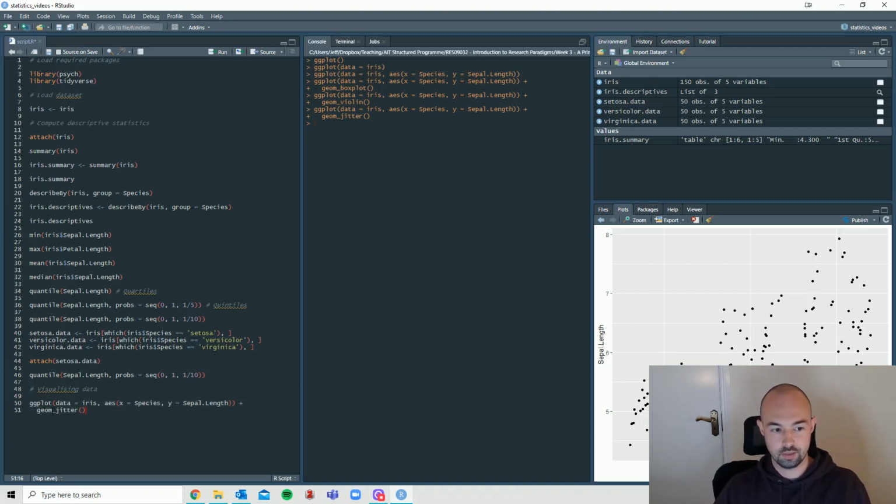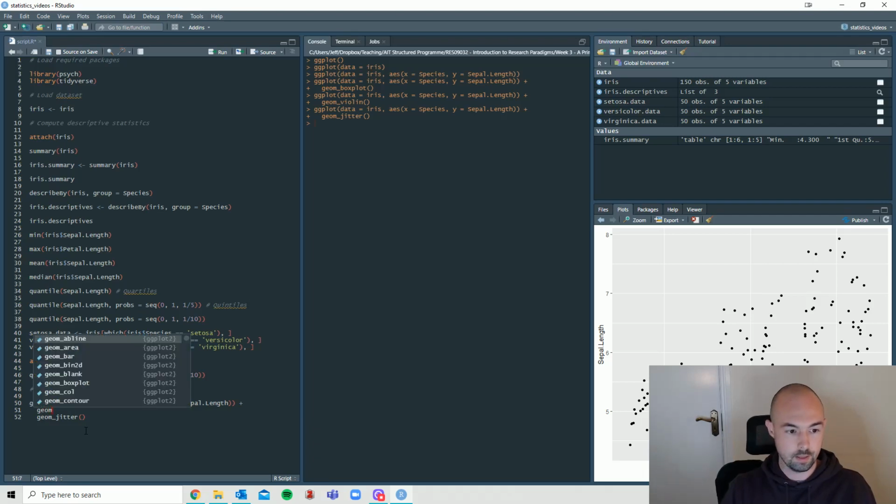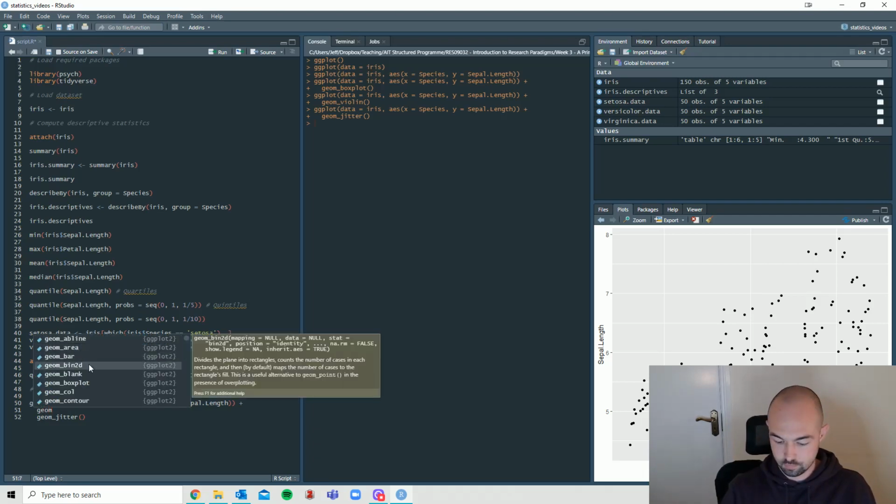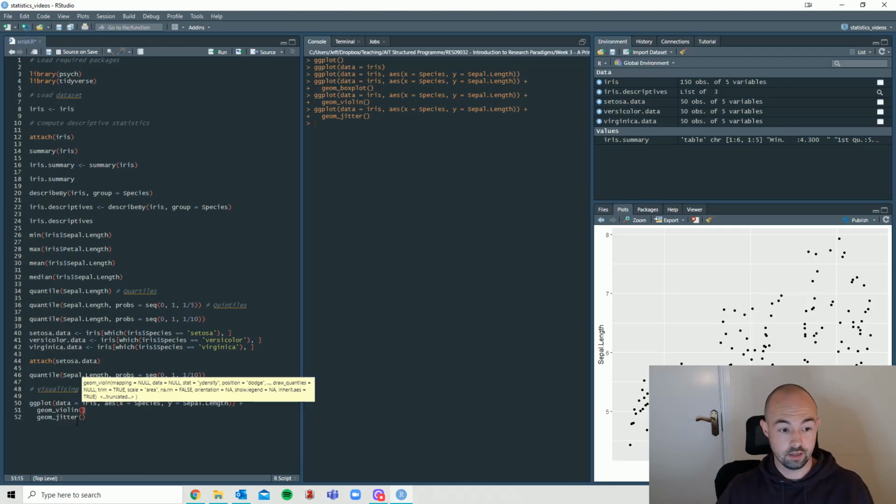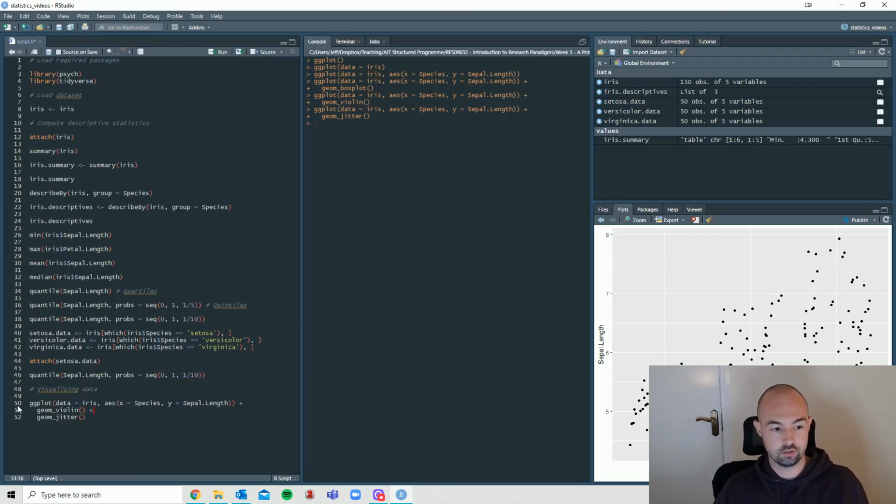What's really nice about this is we can build up our plots. We can layer the different geoms. So for example, perhaps I want a violin plot, and on top of that I want to put the jitter plot, and don't forget the plus symbol.